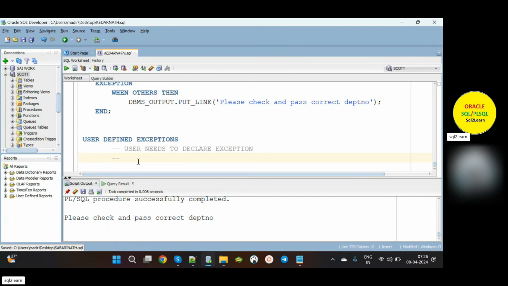Okay. User needs to declare the exception. He only needs to raise the exception. Even exception also we need to raise. Okay. User needs to raise the exception.